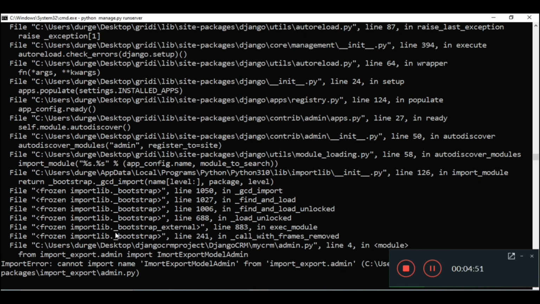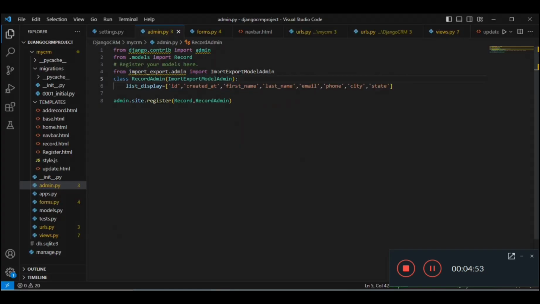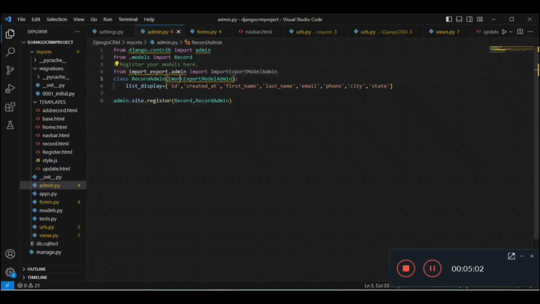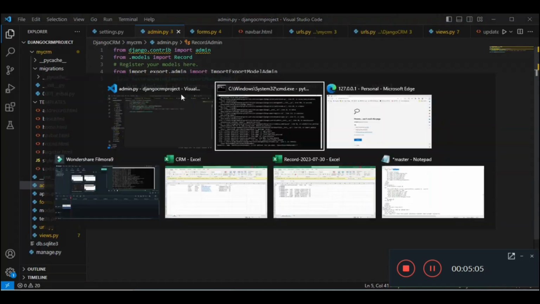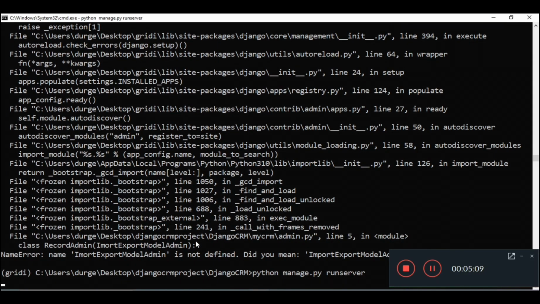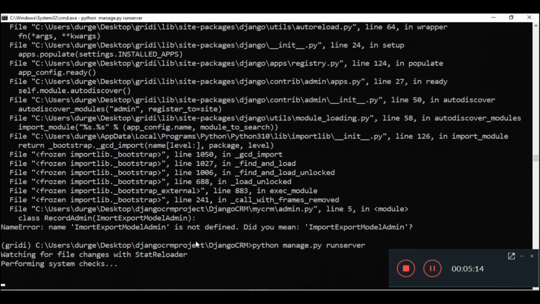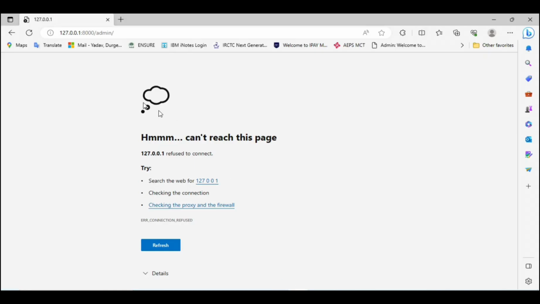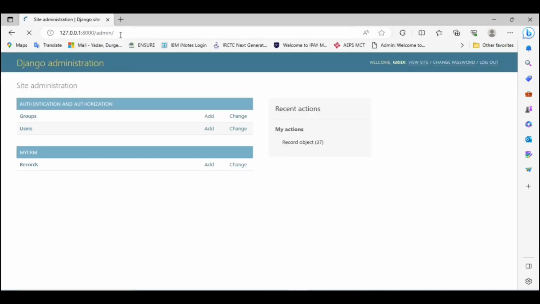Here we are getting one error. Once again, let me check. We made one spelling mistake here. Once again, Ctrl S, then go to the browser, and here also we need to change. Ctrl S. Run the Django server again. Yeah, it's working fine. So go to the browser, and then refresh this one.